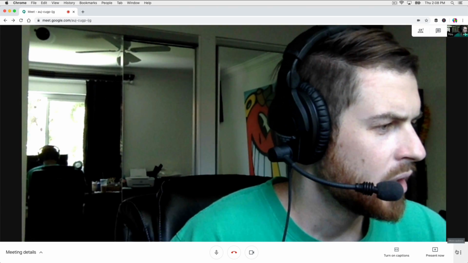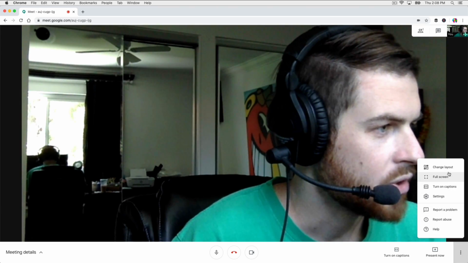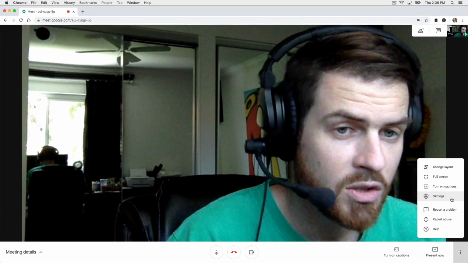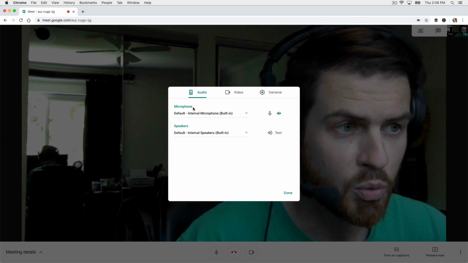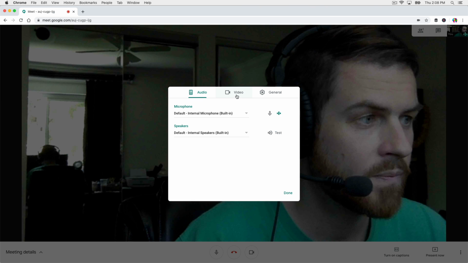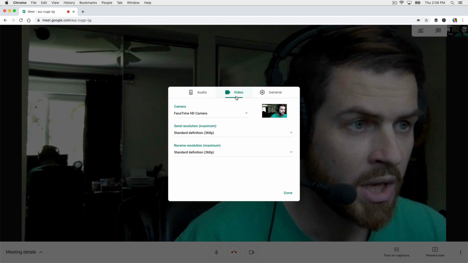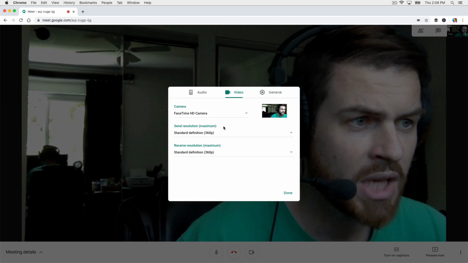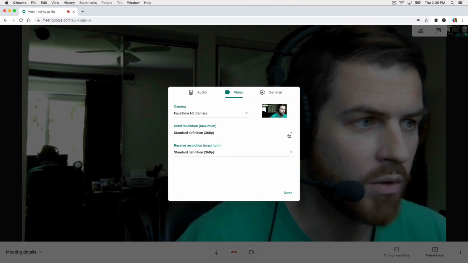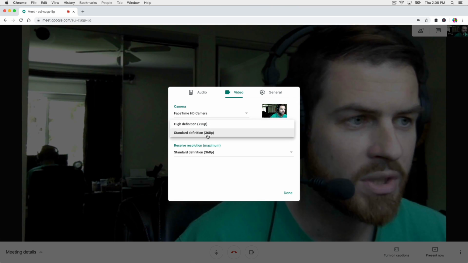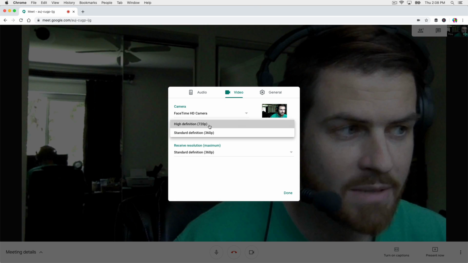Now, if we click on the three dots again, you'll notice that you also have some other options here. You could access your settings, which are very basic, but there are a few important settings in here. So we can choose which microphone and which speakers we'd like to use. We can go over here to the video tab. We can choose which camera we'd like to use. And then we can choose which resolution we'd like to send for our video. So right now it's set to 360p as the maximum resolution.